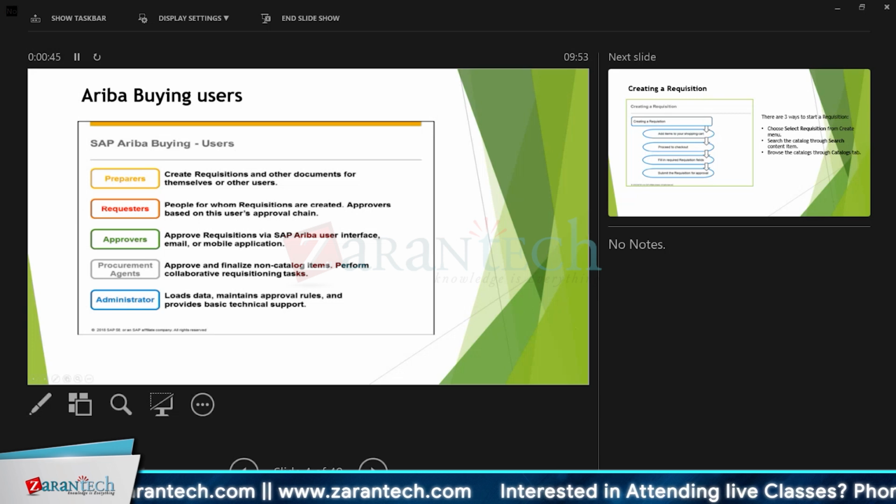Approvers approve requisitions via the SAP Ariba user interface, email or mobile application. There are also procurement agents, who approve and finalize non-catalog items and perform collaborative requisition tasks. If there is a procurement agent in the approval flow, he will do the collaborative requisitioning. This also we have to set up. I will set this up to show you the collaborative requisitioning from the PR, and how they can create sourcing.